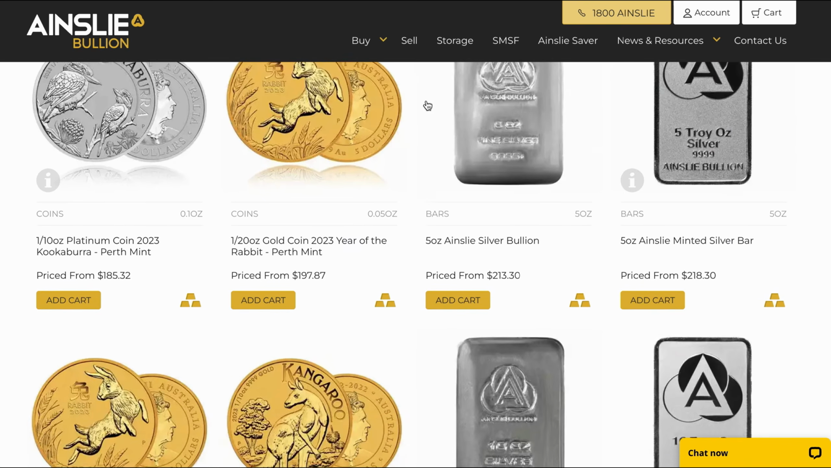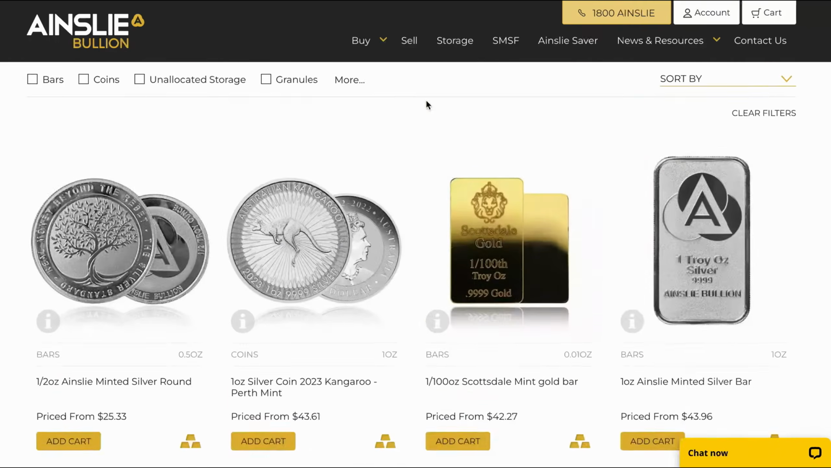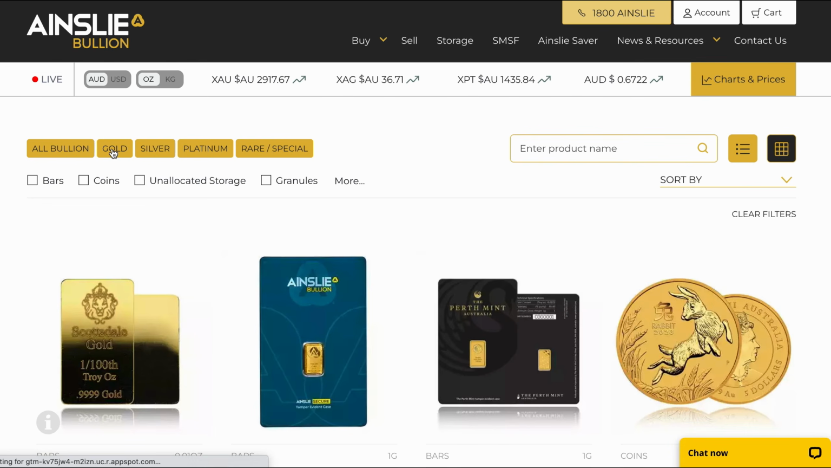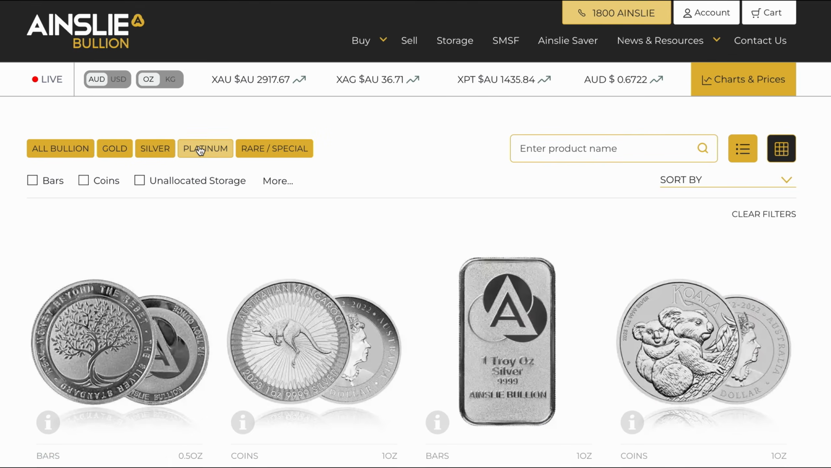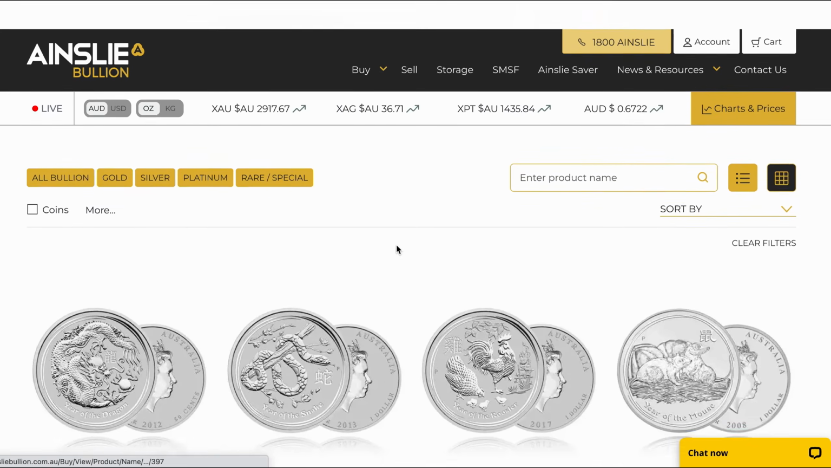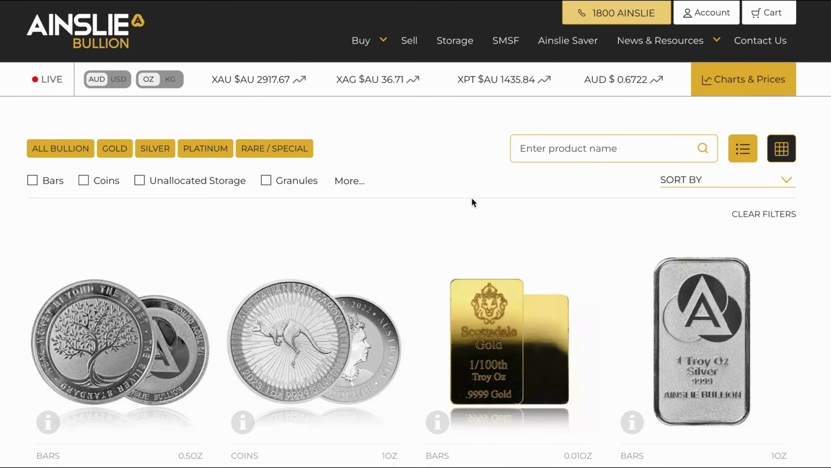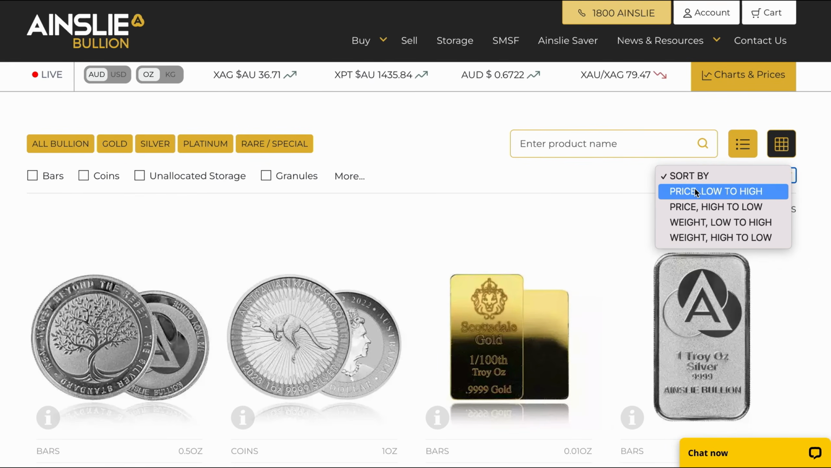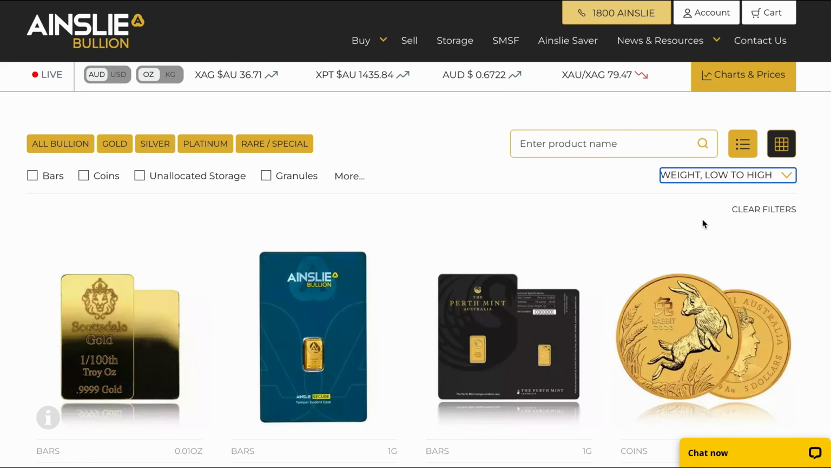We'll go through this in just a second. We'll do it right now. So what you'll notice right here, very different again to the old Ainslie website. You can choose, of course, all bullion. You could just choose to look at the gold. You could just choose to look at the silver, platinum. We also have the rare and special items as well. And of course, like other websites, you can sort by price low to high, high to low, and weight low to high and weight high to low as well.